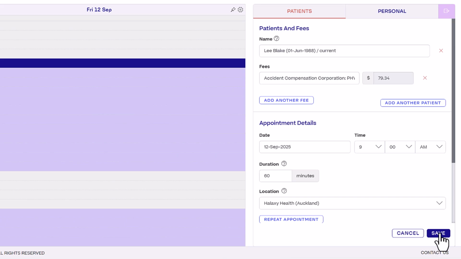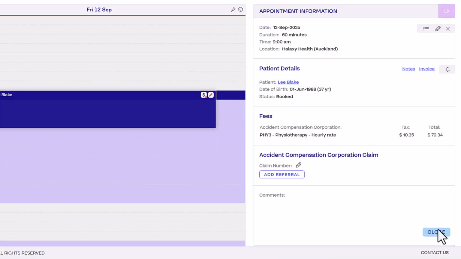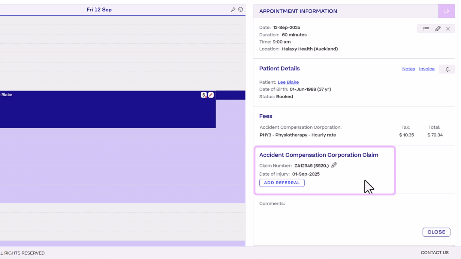Now, save the appointment. By using a preset ACC fee and funder, Halaxy automatically configures requirements for ACC. In this case, the patient's claim number and diagnosis. When you enter this in the calendar appointment, it is also saved to the patient's profile, automatically using these details in future appointments for ACC billed services.